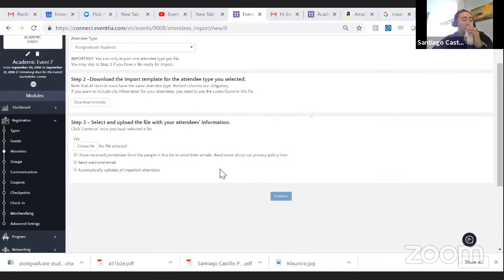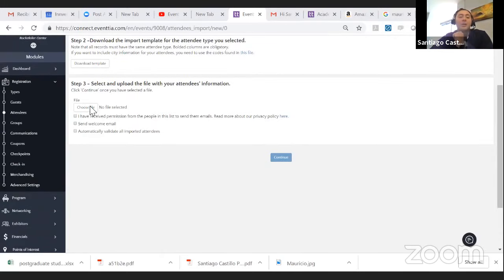Okay, I already closed that. So I will just have to click here on the download template. So I download the template and I organize all my information in the same columns as the template, and I choose file. So I choose the template and I select.